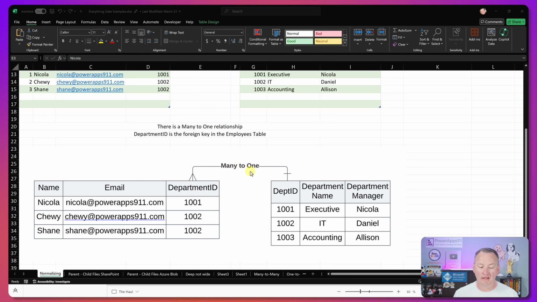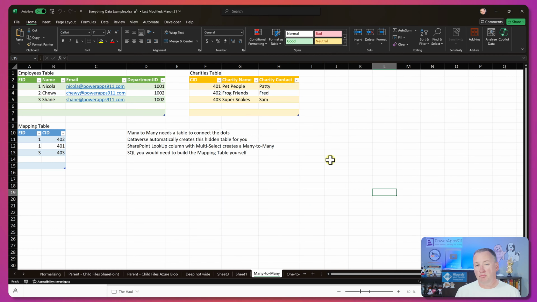Because when we start thinking about what a many-to-many is: many-to-many is a lookup as well, but the idea is instead of looking up a single record, we want to look up multiple records. So in this case, I'm saying, hey, my employees want to give to charity, but they might give to multiple charities. So we need to be able to have many, right? This was the many side in the previous example, and we still have that department ID column here, but we want to look up many charities.